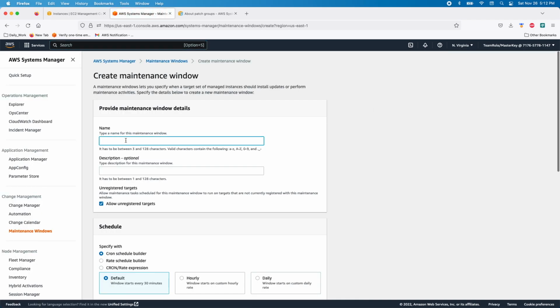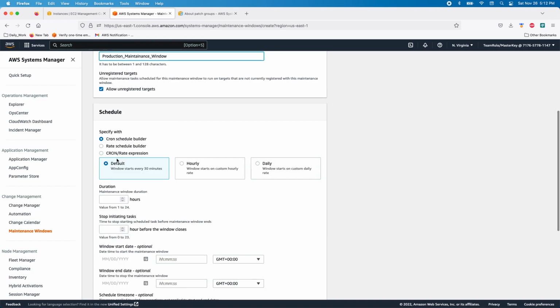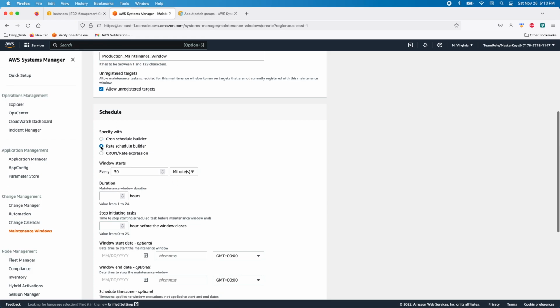Maybe for the name I'll use production maintenance window. I'll use the same text for the description. In the scheduler part, either you can provide a cron schedule. Maybe you can go with window start every 30 minutes, hourly, daily. You can do that, or you can go with a rate based one also. Maybe every 7 days, or maybe every 30 days.